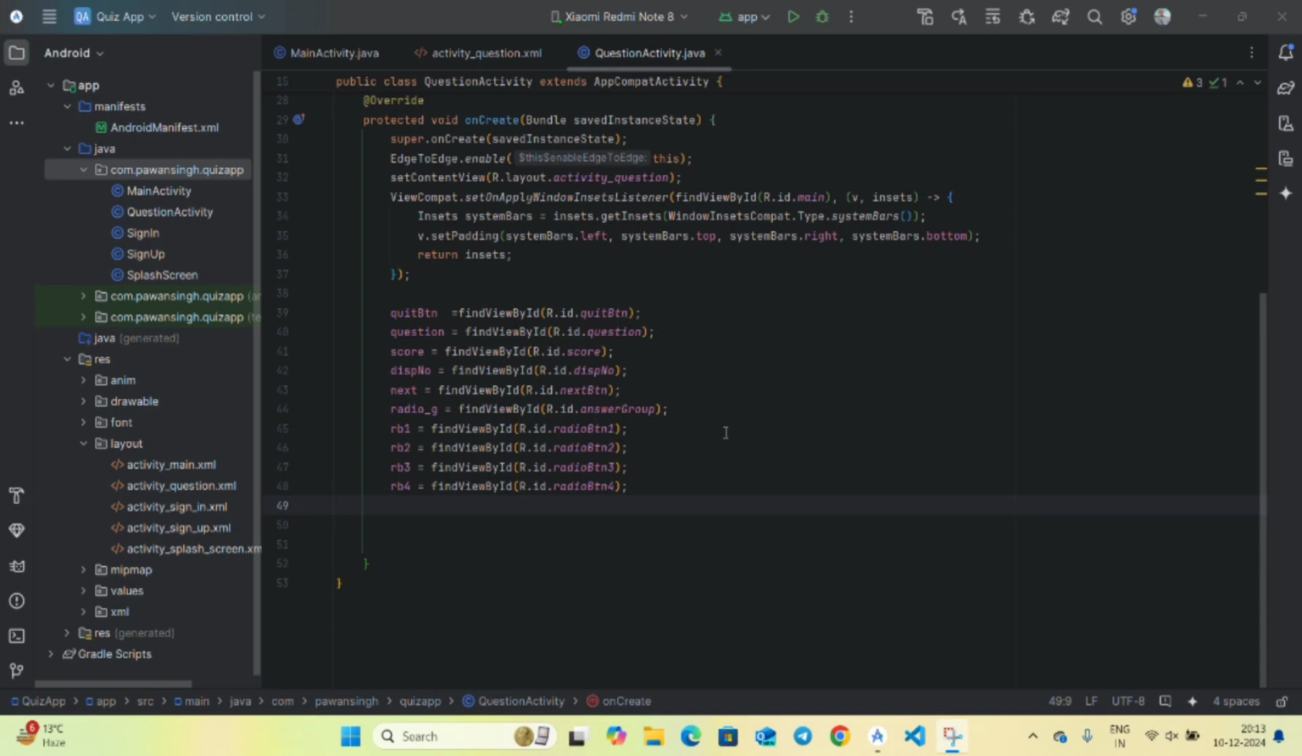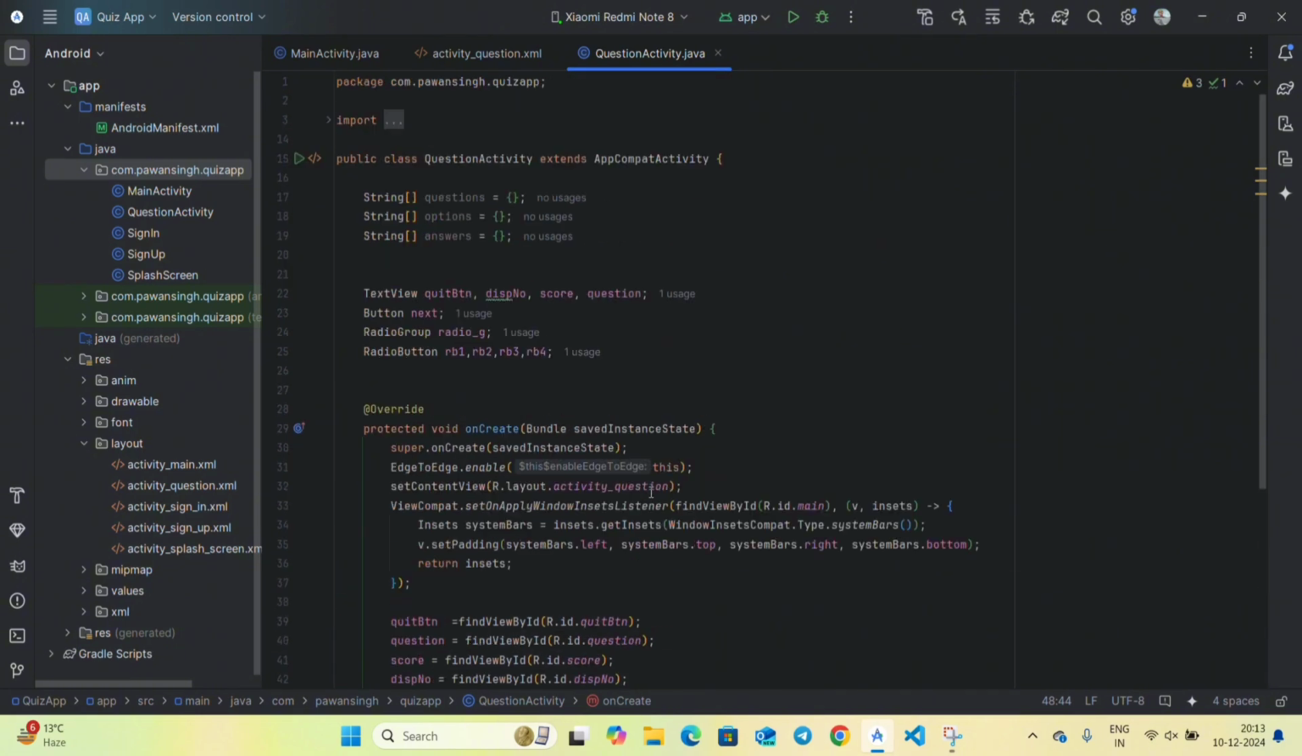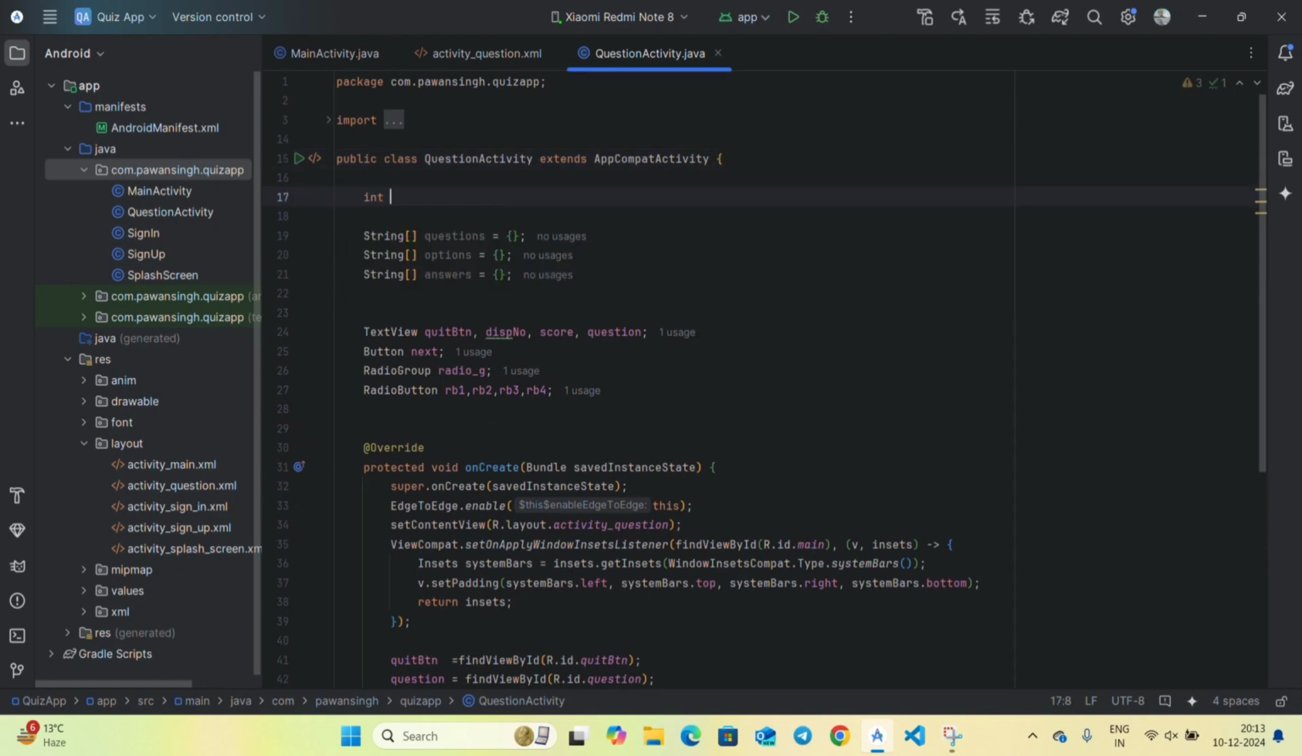So till previous videos we have created our question activity where we will show the question and option and the score to the user. So now we will be implementing its Java code. So let's get started. So here we left. So firstly we will create a reference for the question to use it in our arrays, in 3 arrays. So write here int flag and make its value as 0.